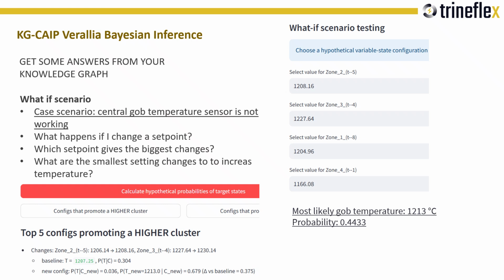This can also be very useful, for example, if you have a sensor that is not working. Let's say this central scope temperature sensor is not working. You have a model that describes it. Then you would enter in the what-if scenario testing interface the current input settings that you have, and you would get out the most likely GOP temperature given your input settings. In that case, it would be 1213 degrees, and you also get the probabilities out. In this case, it would be 0.4, which is quite high, so we have quite a clear result.